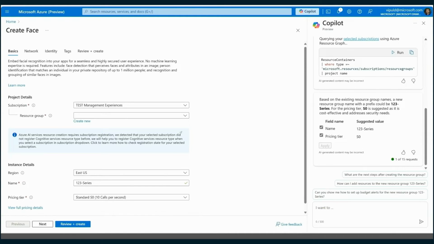Another design principle that we had very early on is any side effect causing action that we can take is always in the user's control. So you'll see here, we surface back, hey, this is what I think you should name it. This is the pricing tier. We didn't just go ahead and create that for you. We said, hey, do you want to apply this, yes or no? And you'll see that pattern repeated throughout Copilot in Azure to make sure that you're always in control. You can always review what we're suggesting before you actually take that operation.